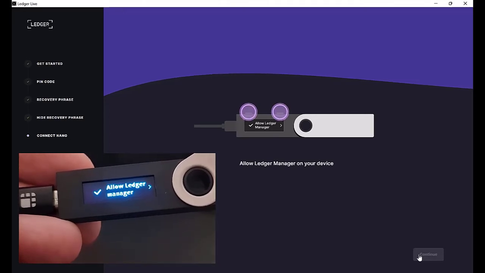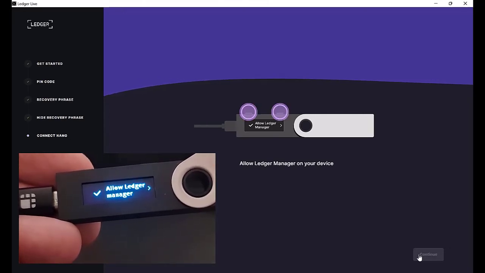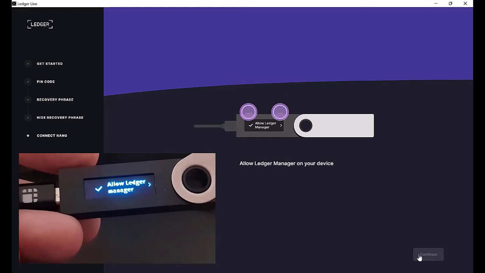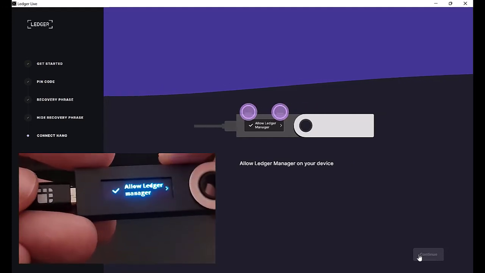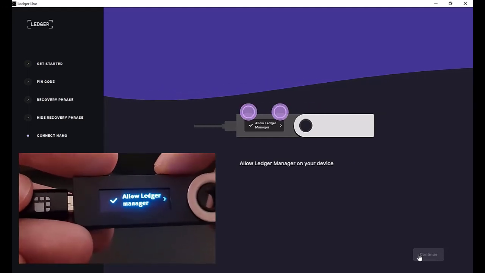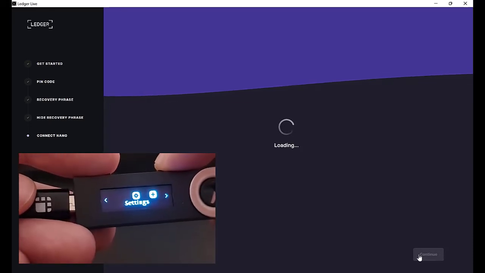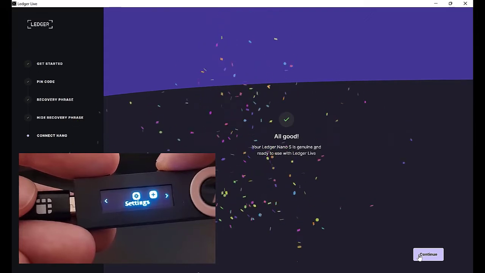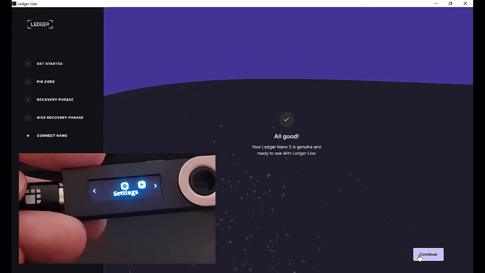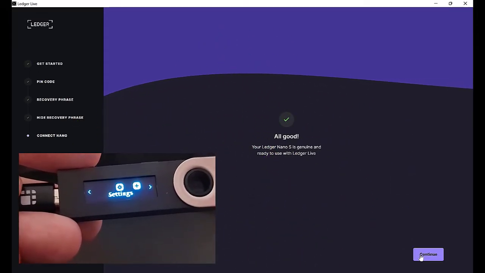Now here you have to confirm your ledger with the, or allow, better said, with the application. So we'll go back to the ledger and we click both buttons to allow Ledger Manager. Here we go. And all good. Your Ledger Nano S is genuine and ready to use with Ledger Live.